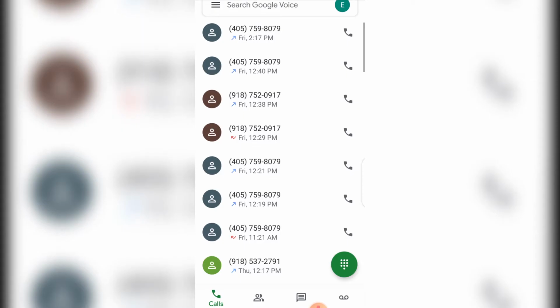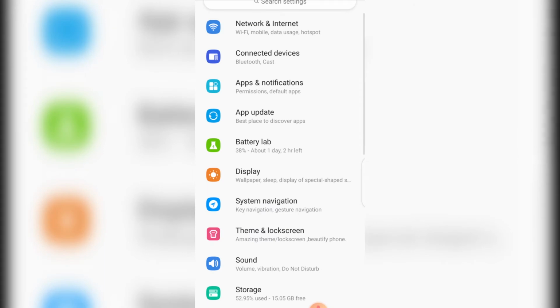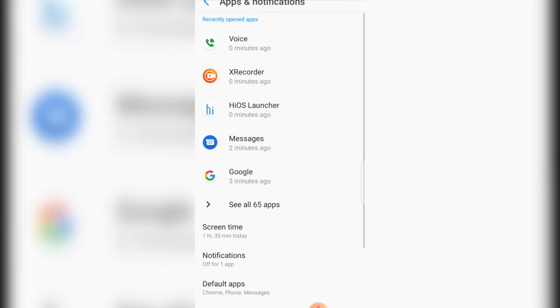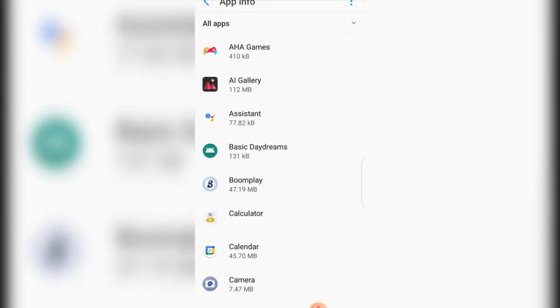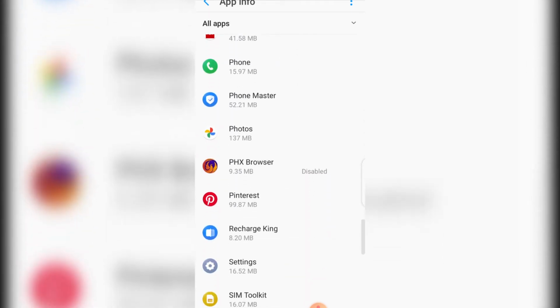So the first thing you need to do is go and click on the settings button on your cell phone. Once you get there, you click on apps and notifications, after which you simply click on see all apps. So you simply check for your app, that is Google Voice.